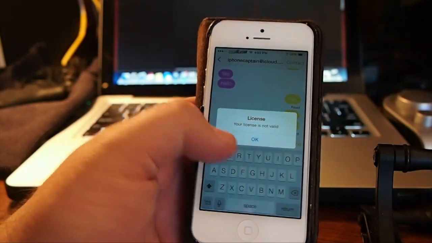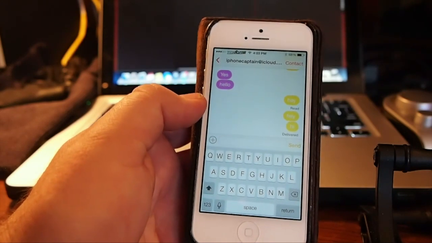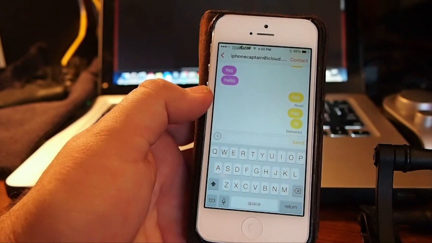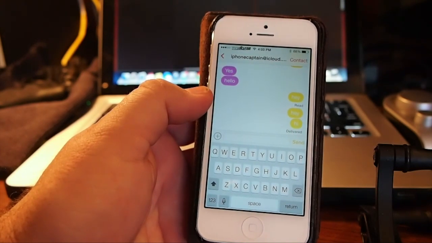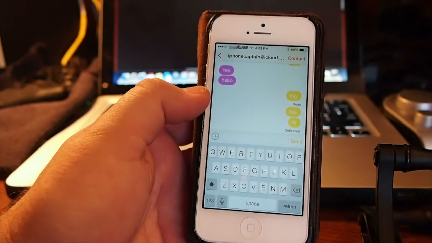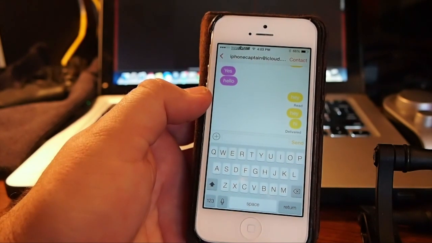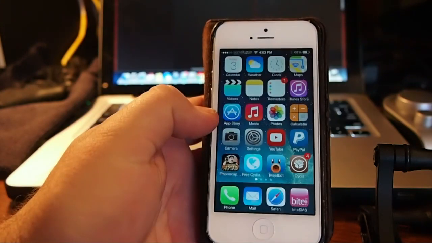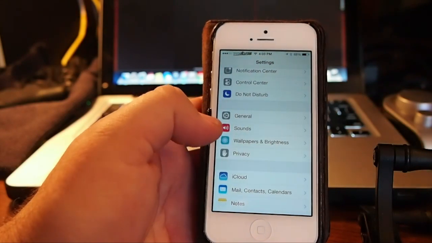I do apologize for this little pop-up here. This is the beta version for BodySMS. That's why I'm getting that pop-up. But as you can see, my bubbles are pretty extravagant colors, and it doesn't come like that standard or native in BodySMS or iMessage, either one. You can change these to be any color you want by downloading this little simple tweak.